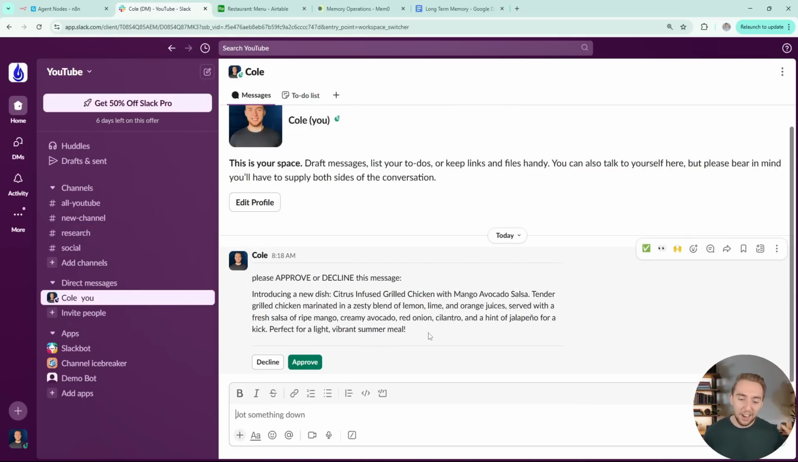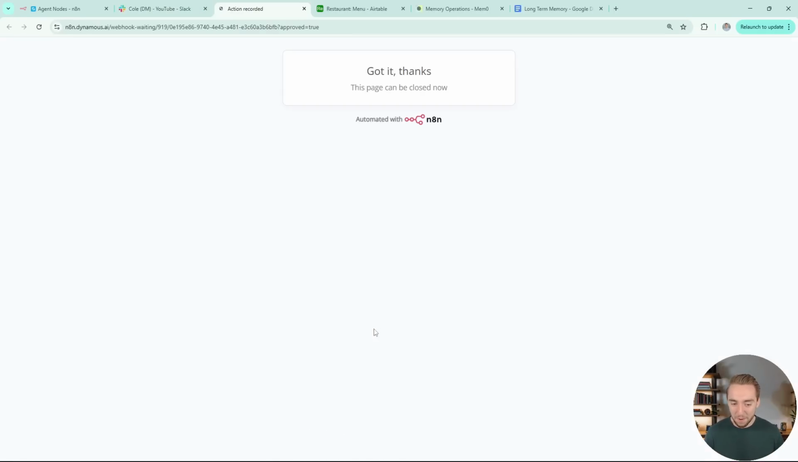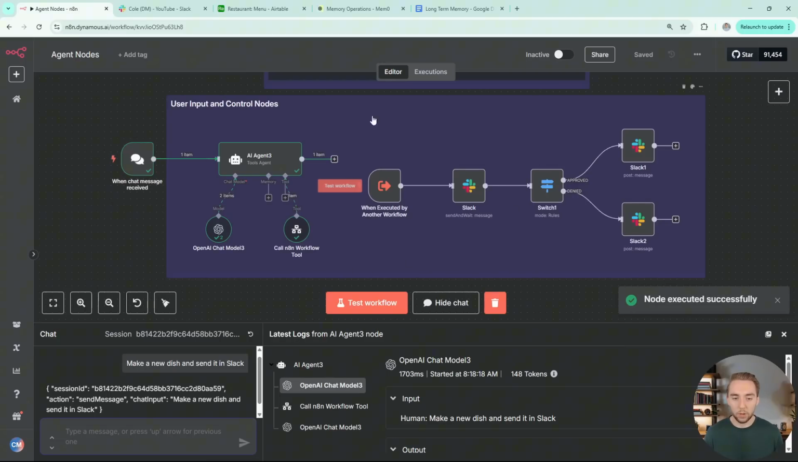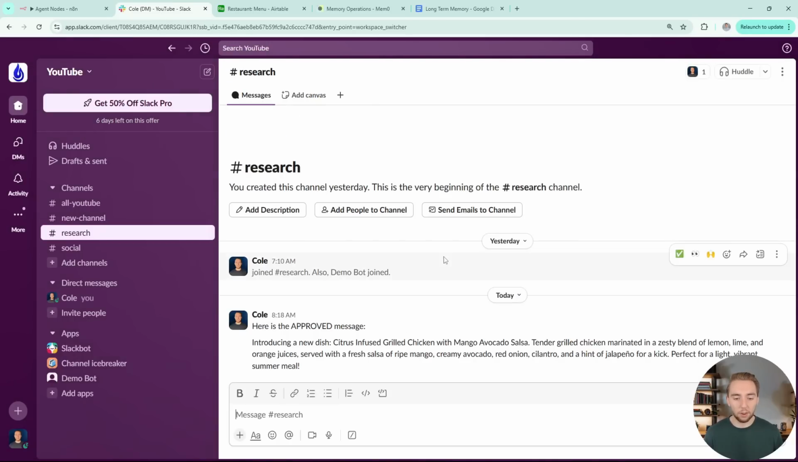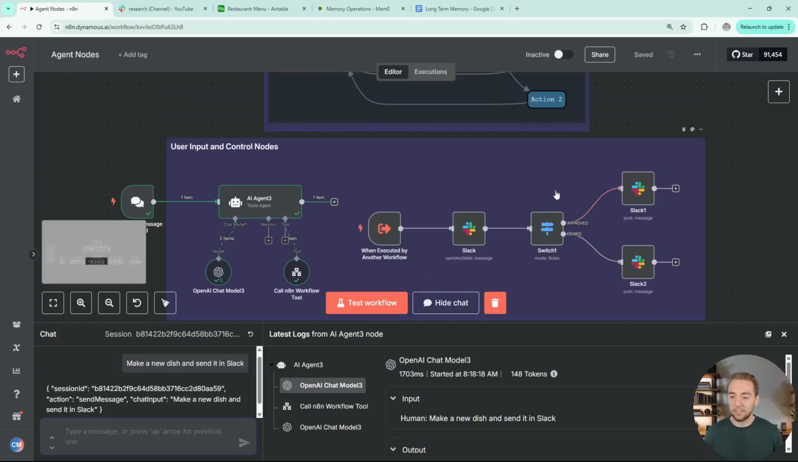It is introducing a new dish, citrus-infused grilled chicken with mango avocado. So it still has mango in the recipe. I love it. All right, so I'm gonna go ahead and approve this here. We get this pop-up from N8N letting us know that the workflow completed. We can see this here, that everything is green now in N8N. And then if I go back into the research channel, here we go. Here is the approved message, and we got our new dish. Looking good. And so in this case, the control node went down this top path in our graph, sending that message saying that it was approved.